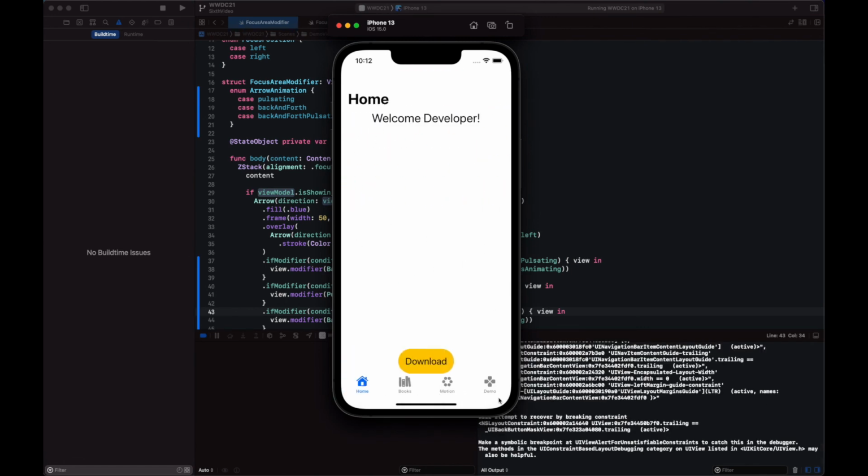Let's see how this looks. So we're here, we have the back and forth. Here we have the back and forth and pulsating. And here on the bottom left, we have just the pulsating.